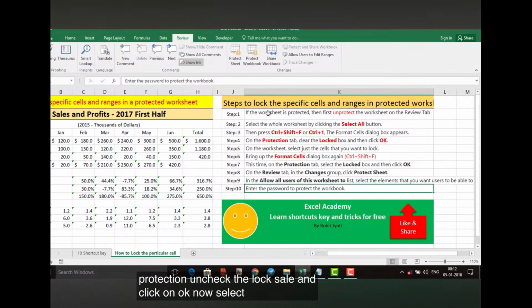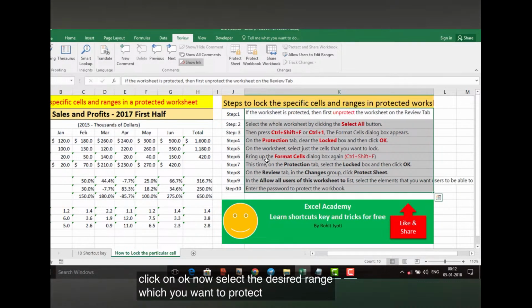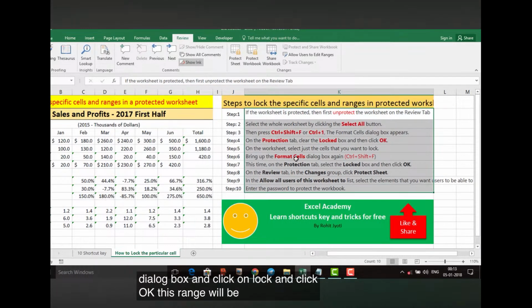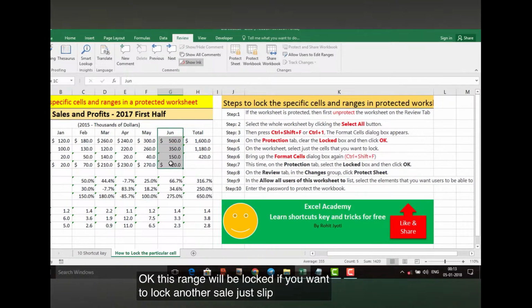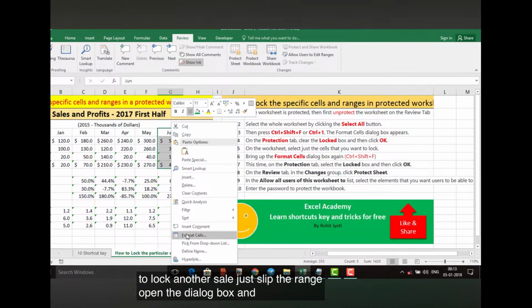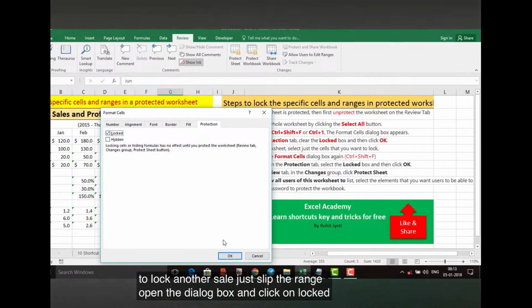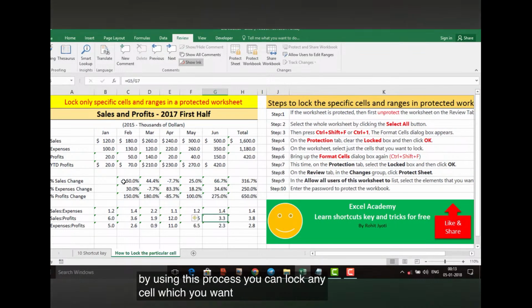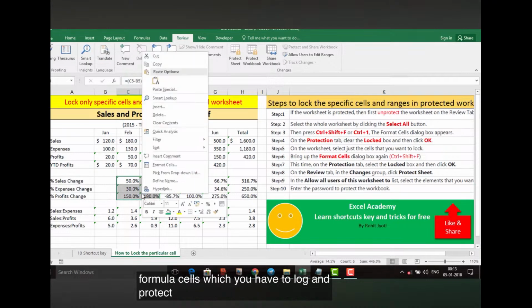Now select the desired range which you want to protect. Open the dialog box, click on Locked and click OK. This range will be locked. If you want to lock another cell, just select the range, open the dialog box and click on Locked. By using this process, you can lock any cell which you want, and the formula cells which you have to lock and protect.